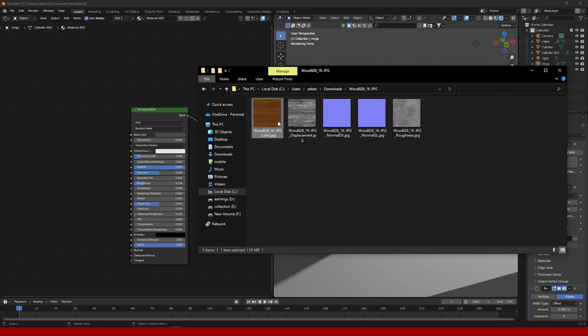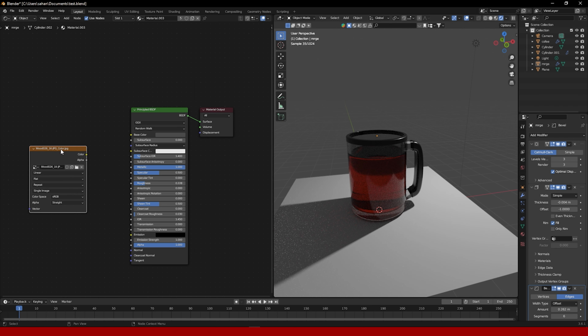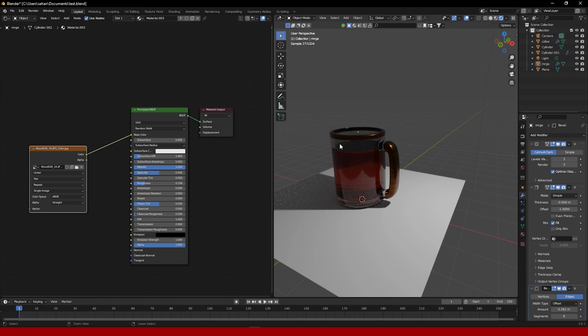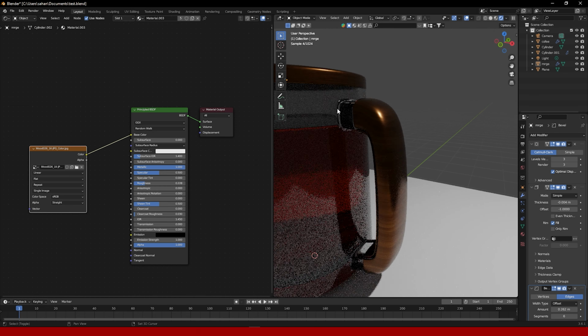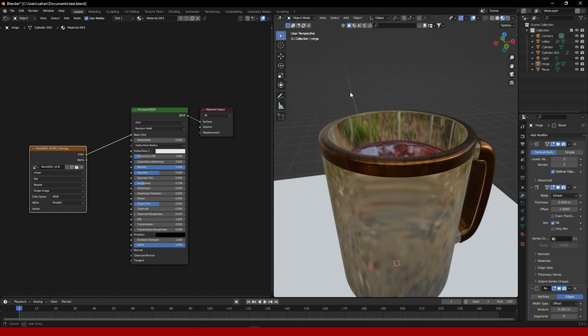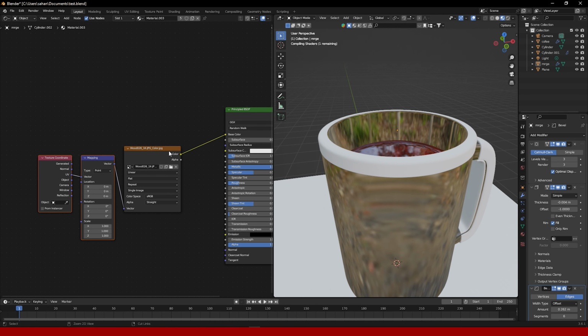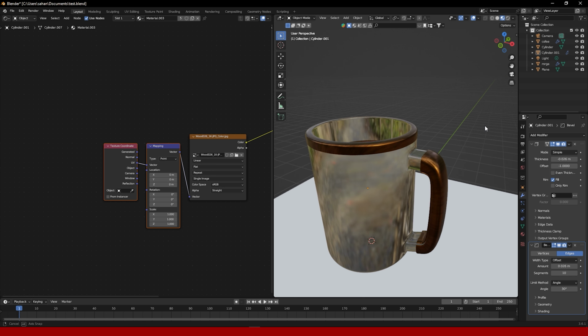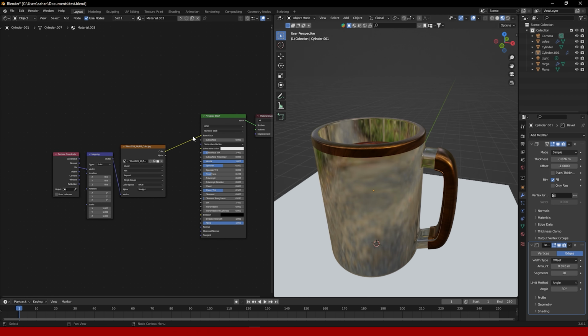First I add this color map to our node editor, and I plug into base color. It's a bit better, but it doesn't look like wood, and that's because we haven't added textures like roughness. Now I'm gonna move to viewport shading.